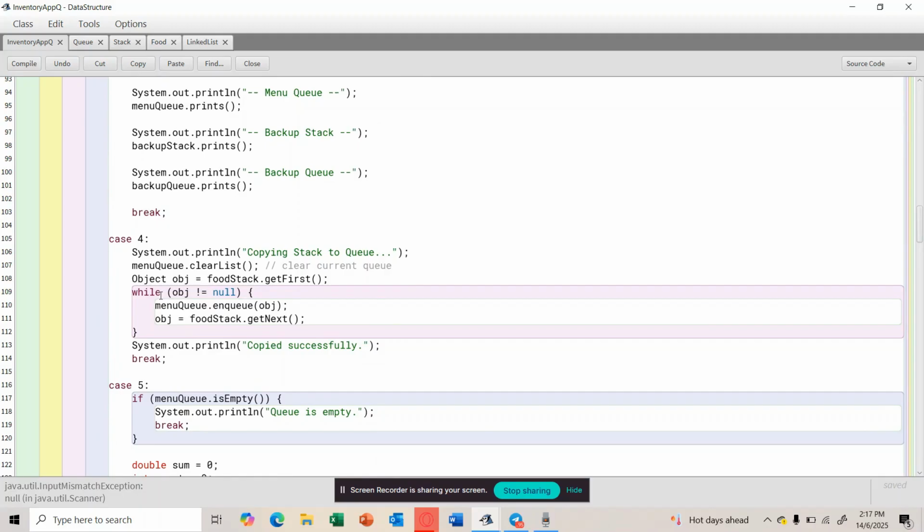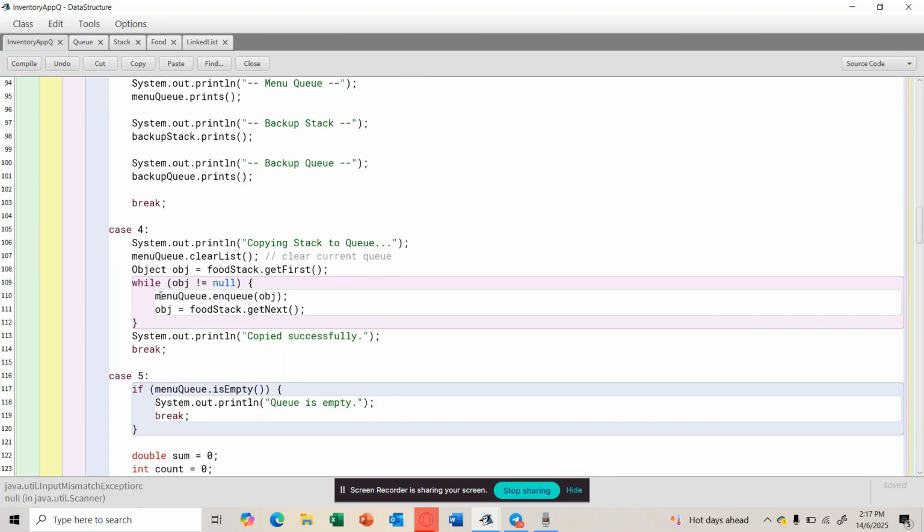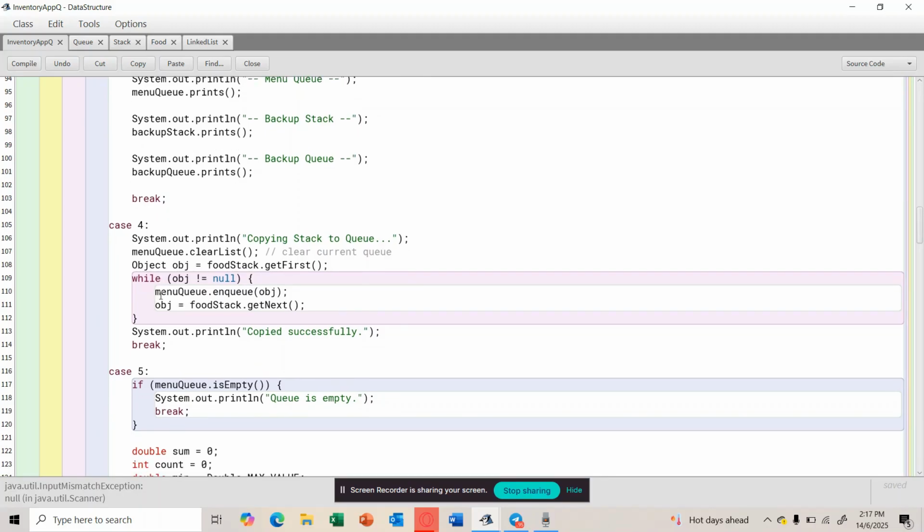Then let's see case 4. So case 4 we have copy stack to queue. Here we clear the queue and refill it with the items from the stack. We've used food stack get first and get next to go through the stack. Each item is enqueued to the menu queue using enqueue.